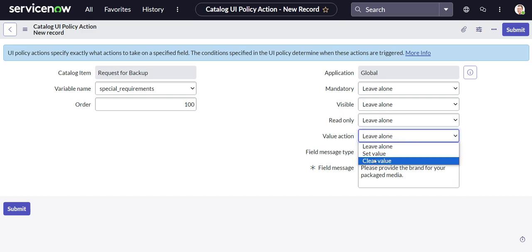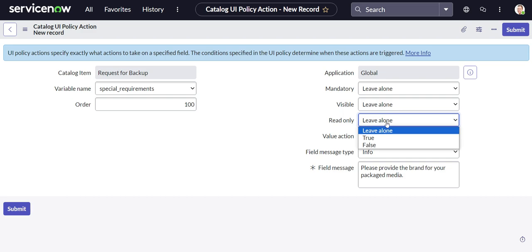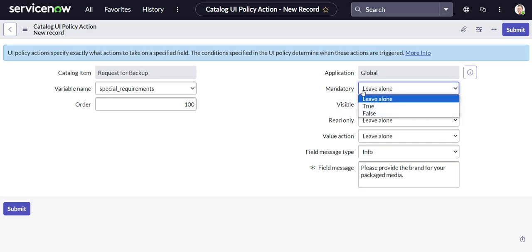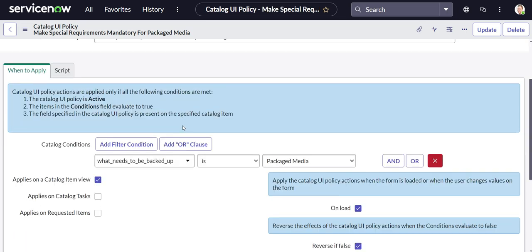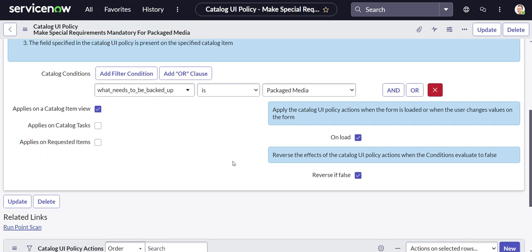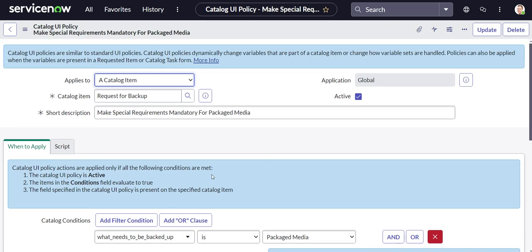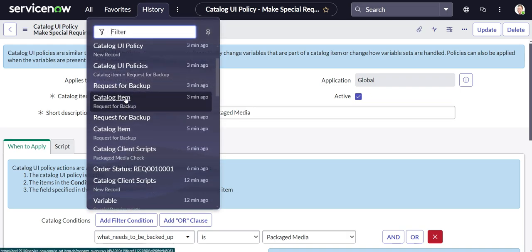Value action, you can either set clear or clear value. Read only, so we can choose to set that as read only if we want. We could choose to change the visibility, or we can choose to make mandatory true or false, which is what we're trying to do. So now what we're doing is anytime package media is selected, we're setting special requirements to true, and we're also displaying that cool little blue message underneath the field so they know what to put there. Okay, let's hit submit. And everything looks to be the way we want it to. Cool. All right, so let's head back over to that catalog item and let's test it out.